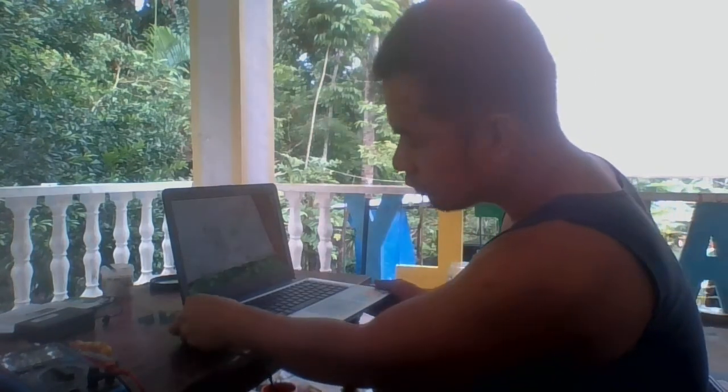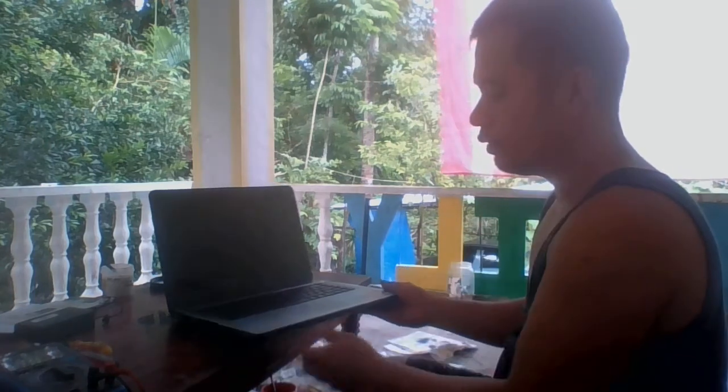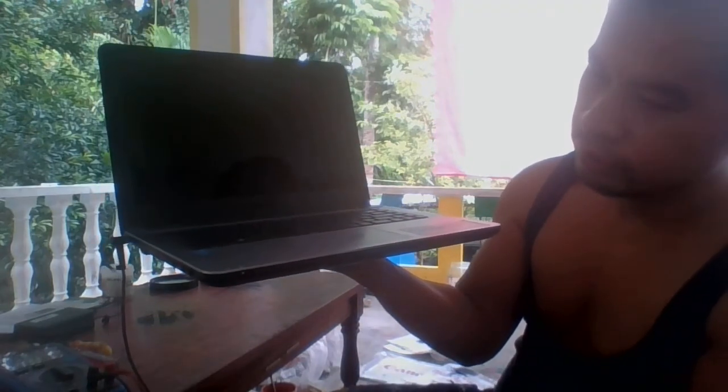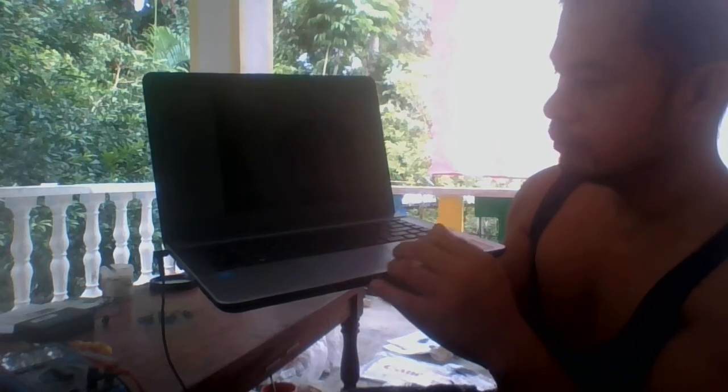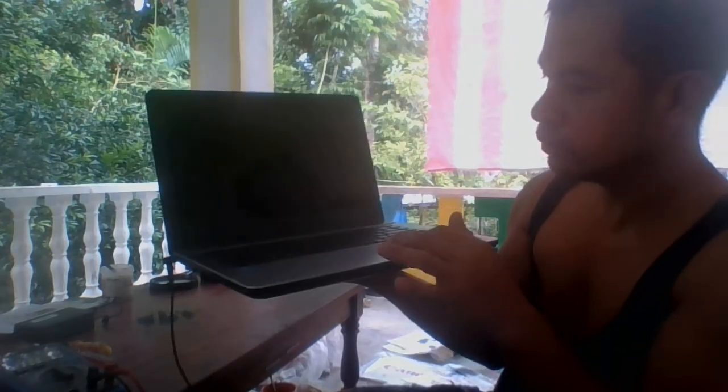So I will plug it in. Let's see. It has an indicator light. It's not powering on. So let's power on. No sounds. So let us power it on. Okay, power on.